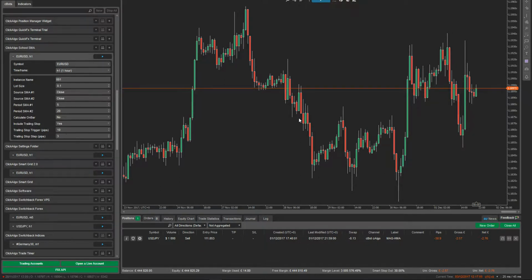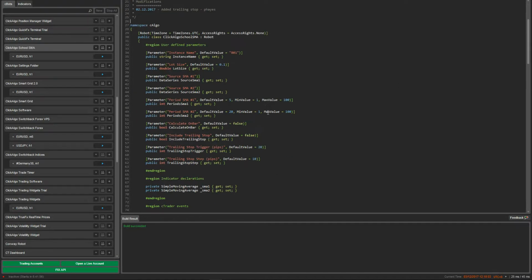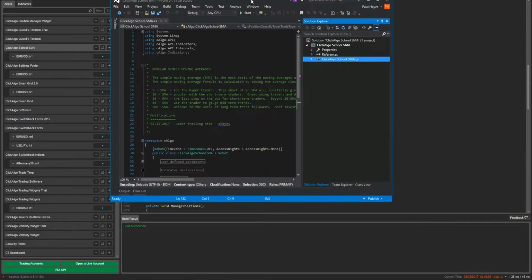On this occasion, I'm going to do it from Visual Studio and not the editor in cAlgo. If you do want to edit from the editor in cAlgo, you just click on the name of the cBot and you've got the code here. You can quite easily edit the code in here and then build it after that. But I'm going to do it in Visual Studio, so I'm just going to bring it across.